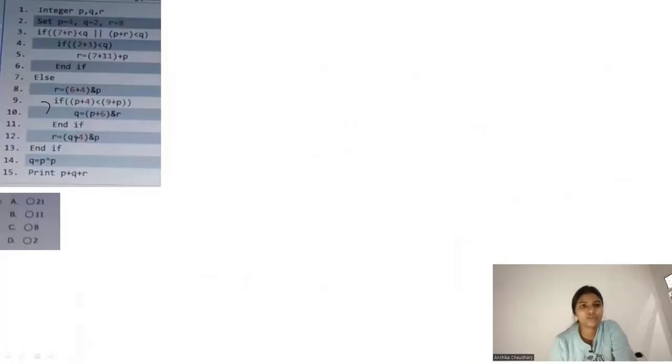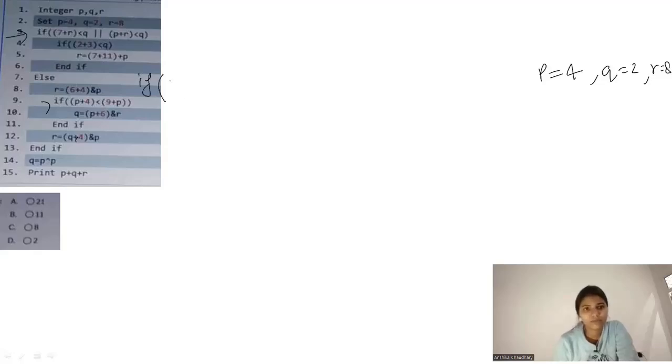So have a look at this question. There are three integers p, q, r, and the values of these are p equals 4, q equals 2, and r equals 8. All right. Now at the third line, we will check for a condition. If 7 plus r, where the value of r is 8, is less than q, q is 2, or p plus r, p is 4 plus r is 8, is less than q, so q is 2.